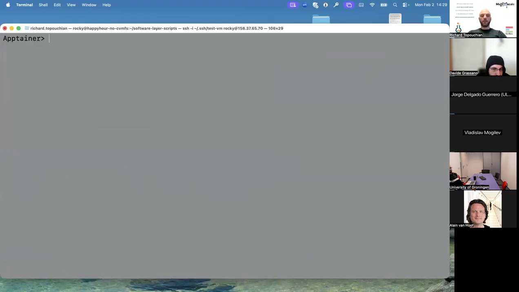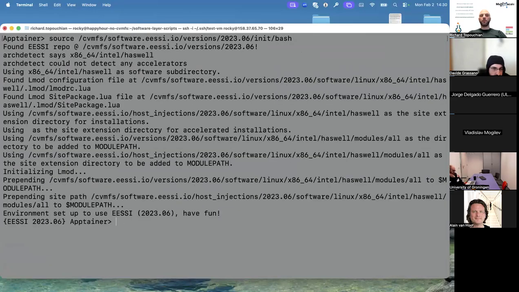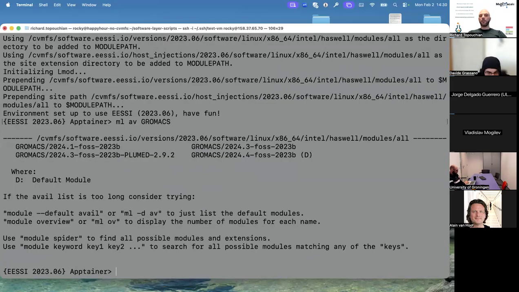Again, I will try to initialize EESSI. So /cvmfs/software.eessi.io/versions/2023/init/bash. And again, EESSI is available. To go further, ml avail GROMACS, for example, shows me the available GROMACS versions for Intel Haswell.